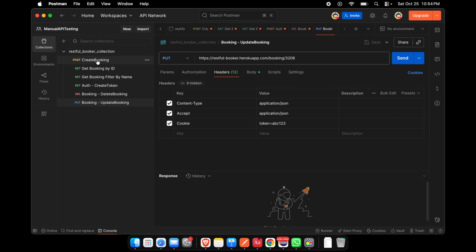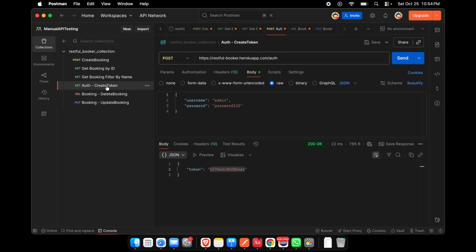So let's jump to the authentication token. There is one authentication token, this one, create token. Okay, we didn't save it, we have to save it, then it will be a post method. This is the authentication token we can get if we execute the request. I'm going to send the request, and here I see this is the data, which is the token value.